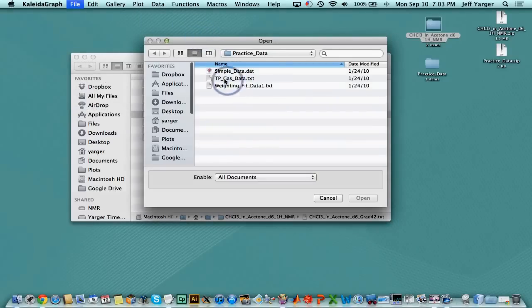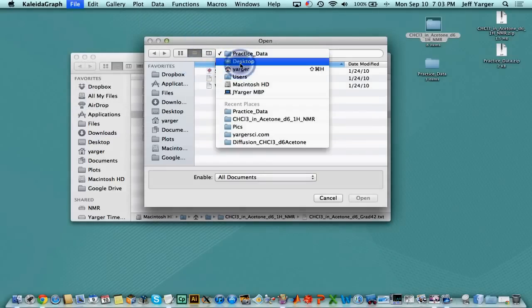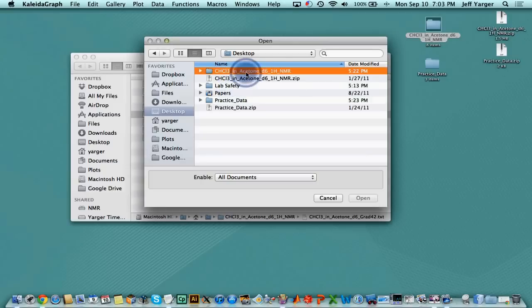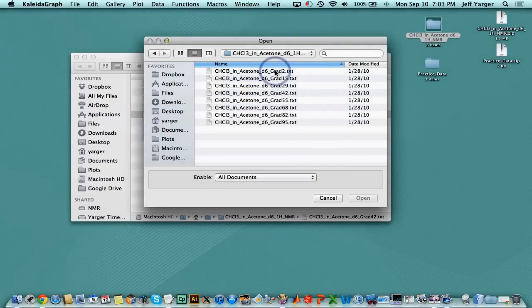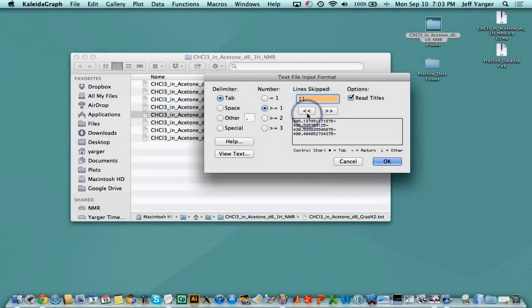Let's move from the practice data back to our desktop and find the NMR data right here. Let's just start with 2% gradient, and these are 2, 15, 29% gradient, etc. We'll open that data set. Now, again, it's pulling up the last parameters. I don't need to skip data at the moment. I want to just set it back to the default and see what I'm dealing with here.